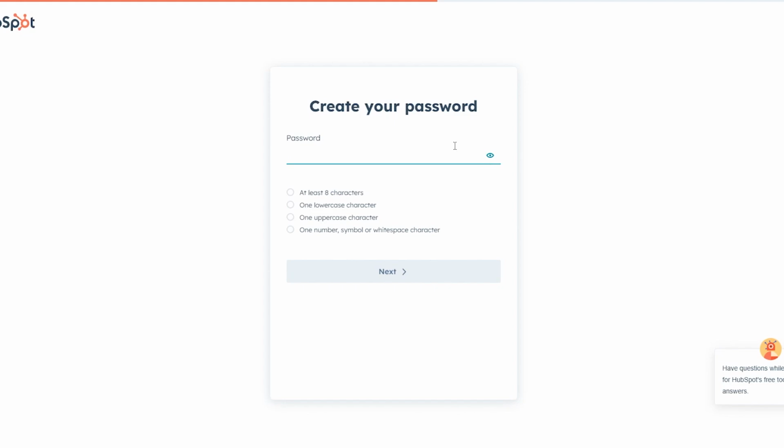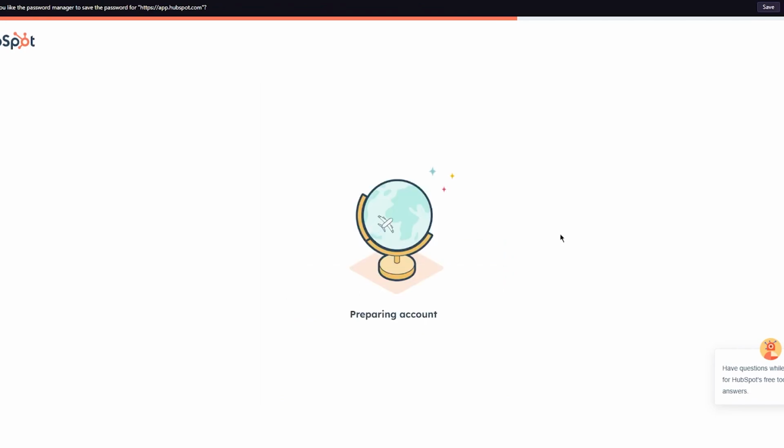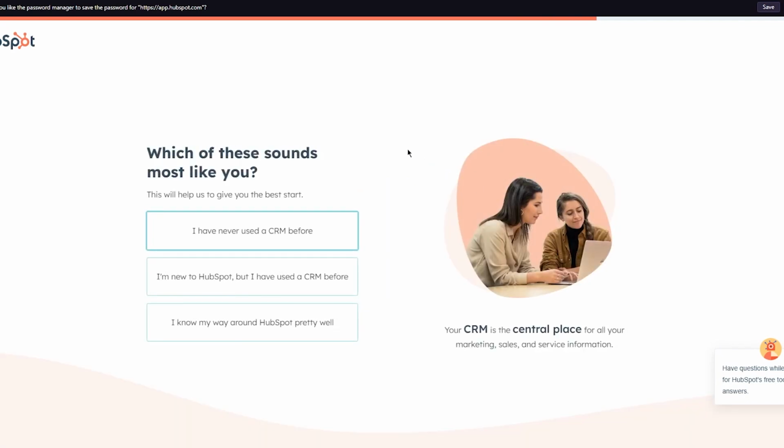And there we go. Now we're just going to enter a good strong password. So let me do that real quick. And there you have it. Once you do that, you're going to click on next. Where would you like your data to be hosted? It could be either the US or the EU. I'm going to go with the US. I'm going to click on create account. Once I create the account, it's going to say preparing your account. Let's personalize your experience. And here we are.